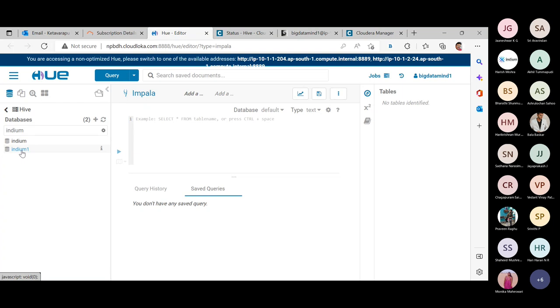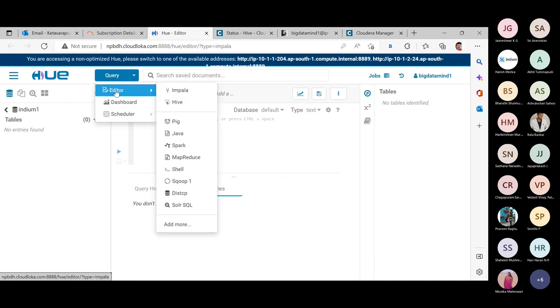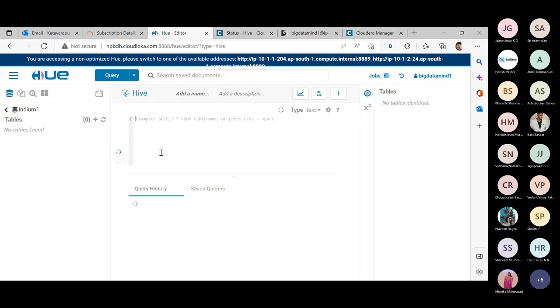So that is the understanding. Click on this idiom. We have no data and no tables, so it is not showing anything. Now, just to see here, friends, we have dashboards, scheduler, as well as editor. In this editor, we have the Hive editor actually. Multiple editors are there, but our interest is currently on Hive.